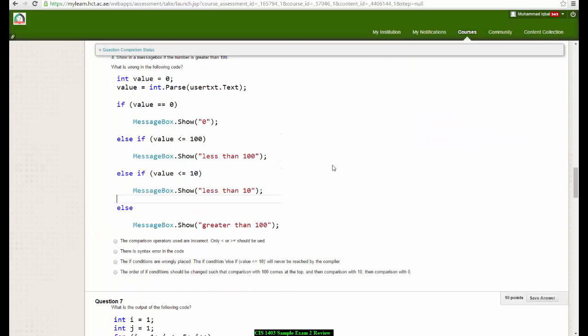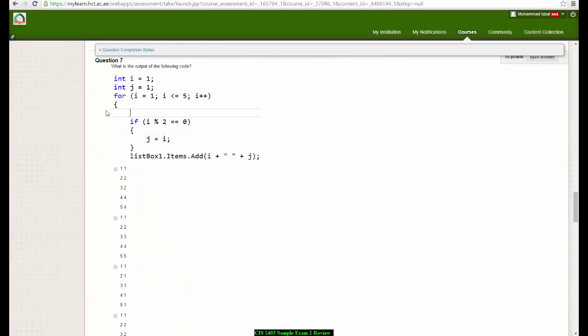Okay, so the if conditions are wrongly placed. The else if value is less than or equal to 10 will never be reached by the compiler, so that's the correct answer.